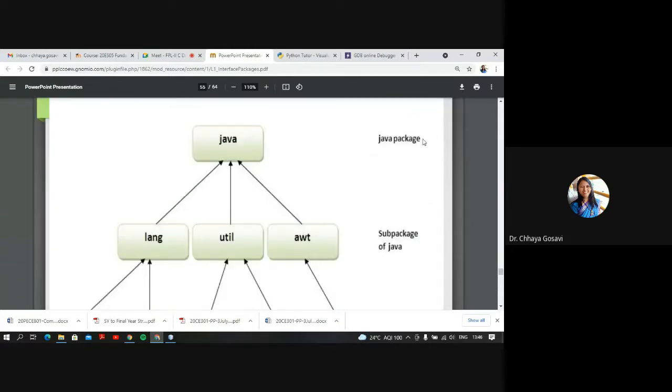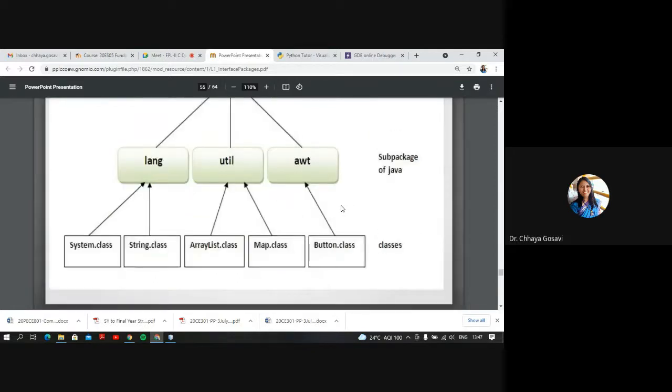So we have Java packages. Java has multiple packages. These are examples: java.lang, java.util, java.awt. We have java.net and many more. So these are sub packages in Java. These are not classes. These are packages. We are using, say, the String class, which is in the java.lang package. We are using the Scanner class, which is in the java.util package. So these are classes: System class, System.out.println. System class belongs to the lang package.